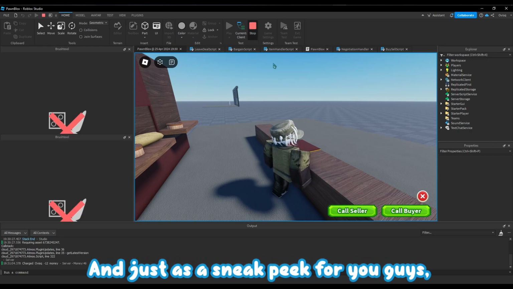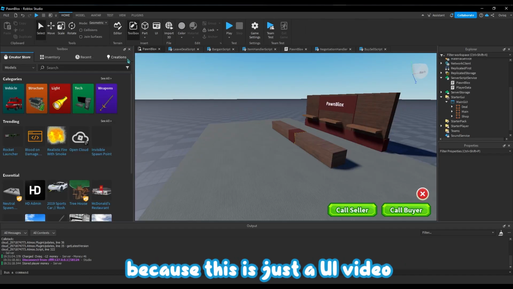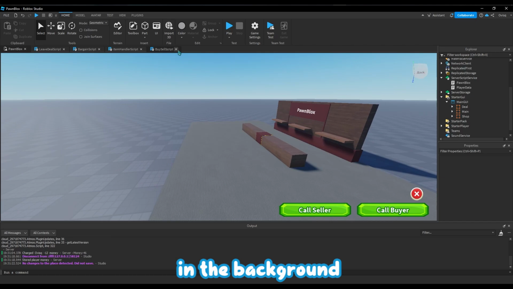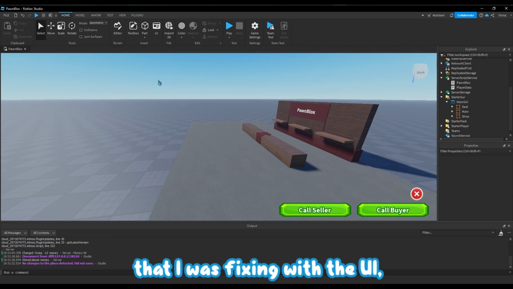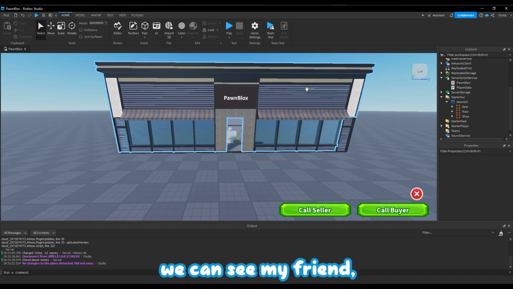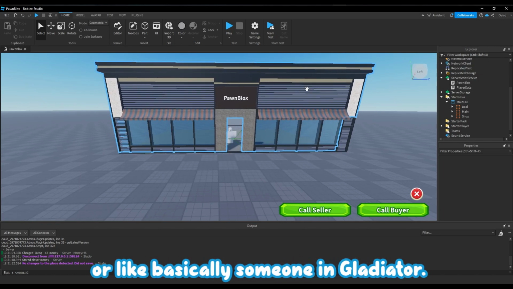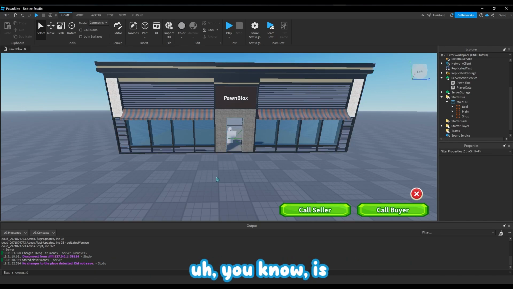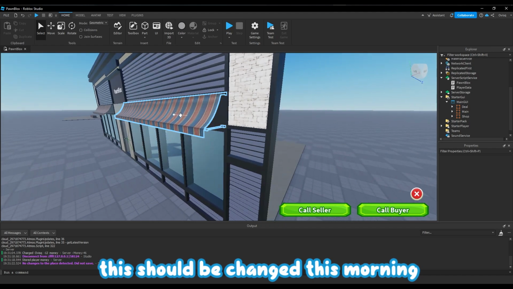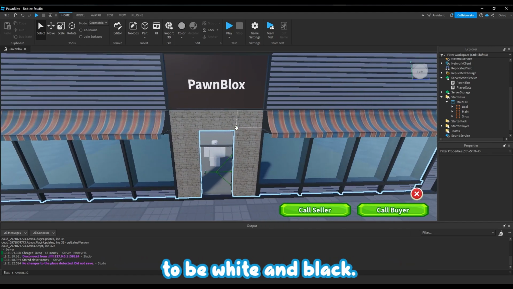And just as a sneak peek for you guys, because this is just a UI video, you can see like here's all the scripts in the background that I was fixing with the UI. But if we go here, we can see my friend, my mutual friend, or like basically someone in Gladiator, my staff, you know, is kind of working on this building. As you can see, this awning should be changed, because it's supposed to be white and black.